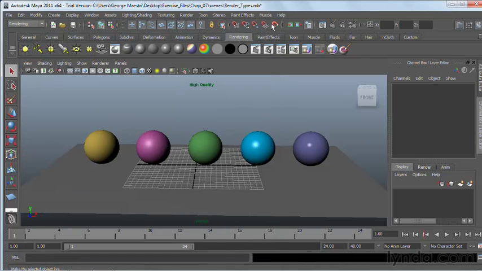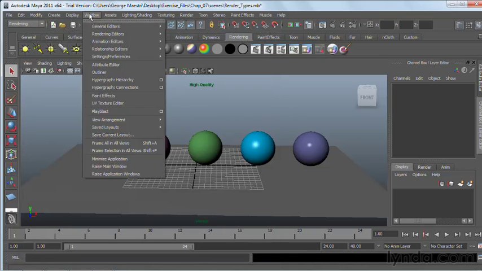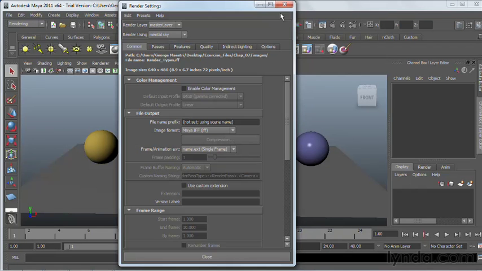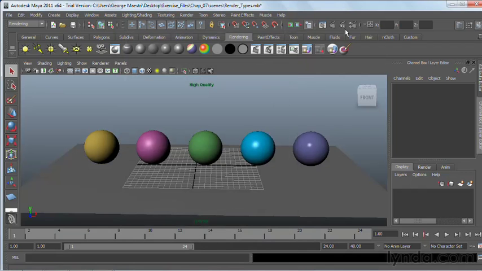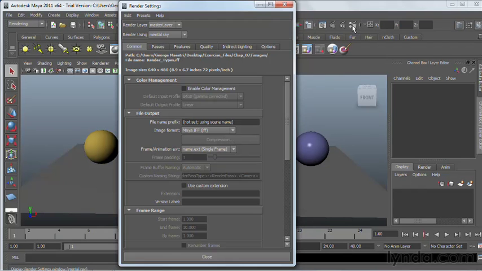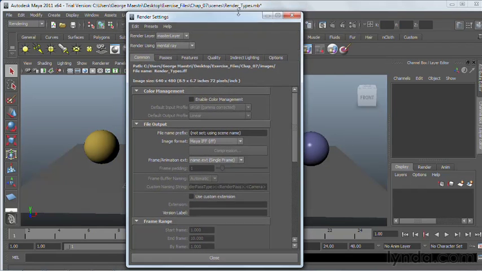Now another way to adjust the renderer is to go into the render settings window, which is under here, rendering editors, render settings, and that brings up the settings. Actually, this is where I usually render from. So if I click here, this will render the current frame, and this here will bring up render settings. Now let's take a look at this render settings window.